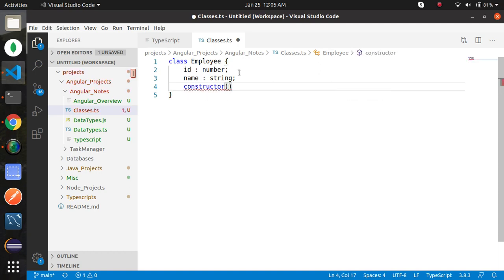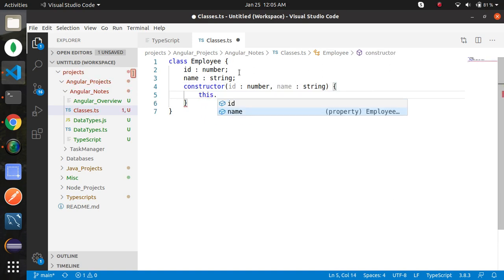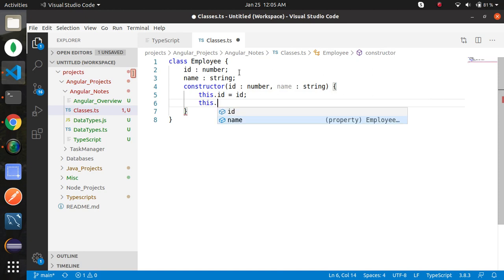Constructor, here id, number, name, string, and assign the value: id equals to id, name equals to name.